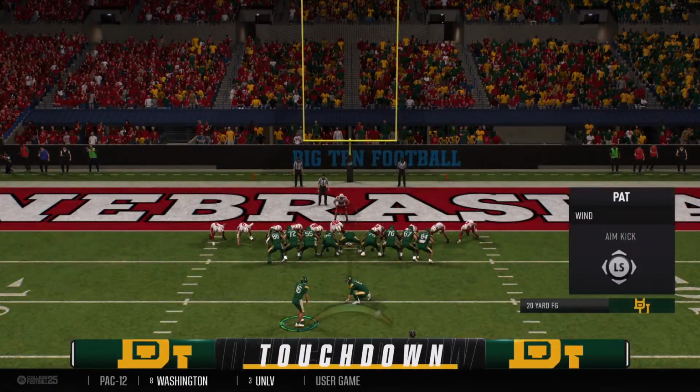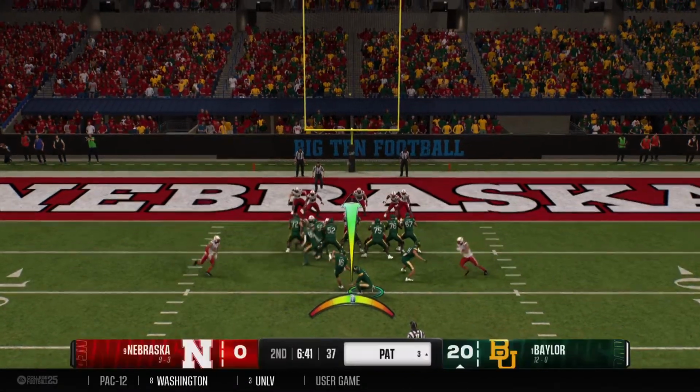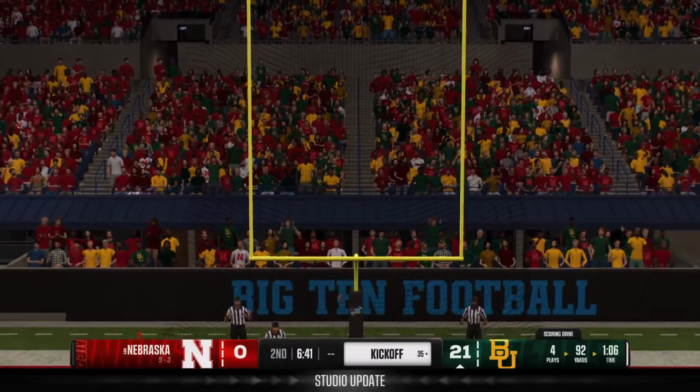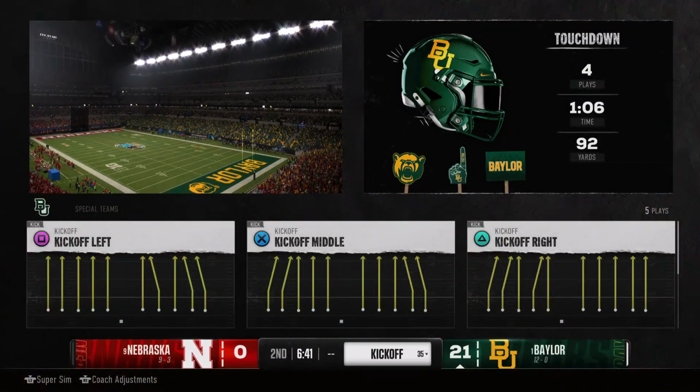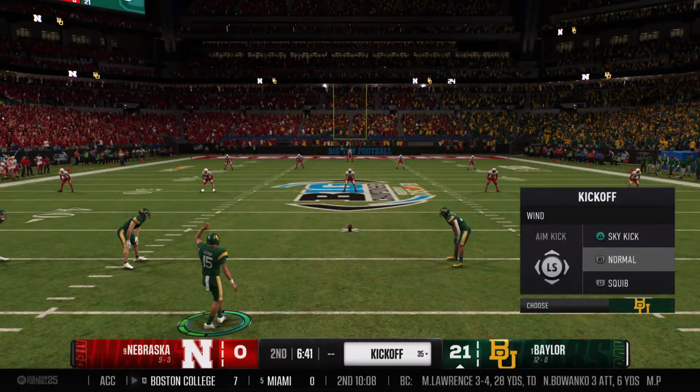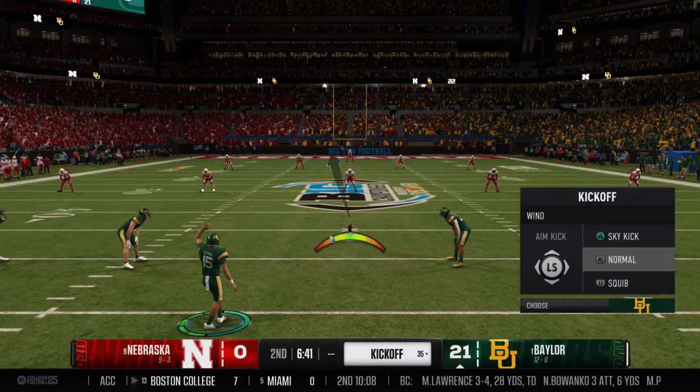So they'll try to add to the lead now with the PAT. And the kick is up and good. They tack on a point to their lead. Here's the kickoff team now, set to boot this one away.